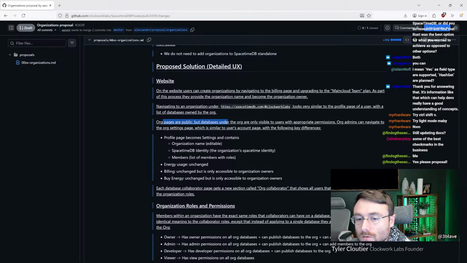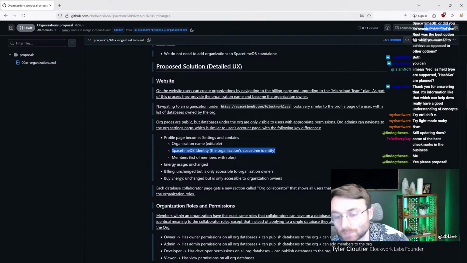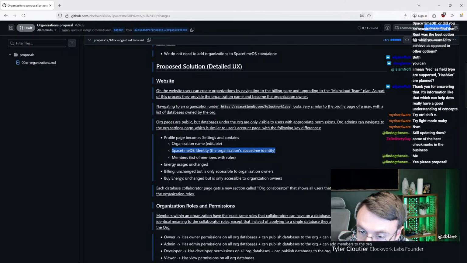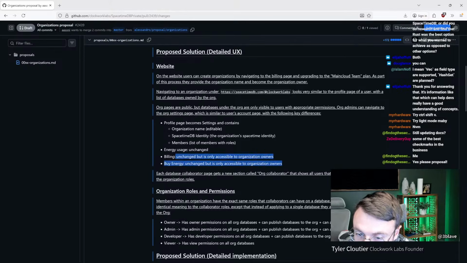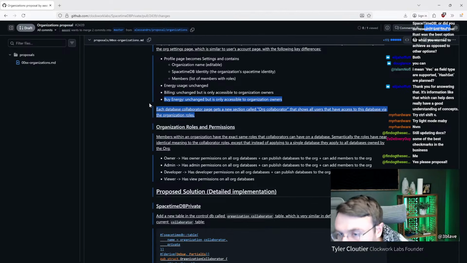Org admins can navigate to the org settings page, which is similar to the user account page with the following differences. Profile page becomes settings and contains: organization name, editable; the members; the energy usage, which is the same; the billing; and the buy energy, which is only accessible to these two people. Cool, it makes sense.